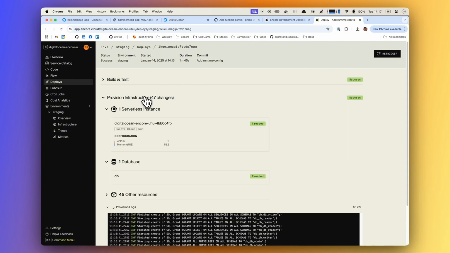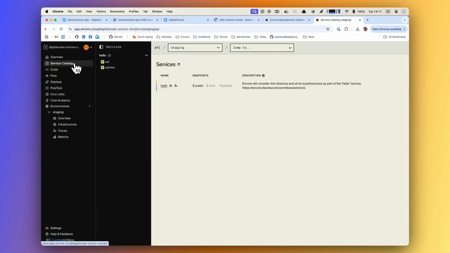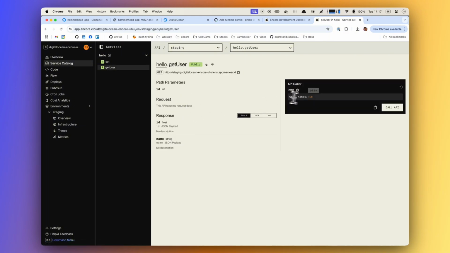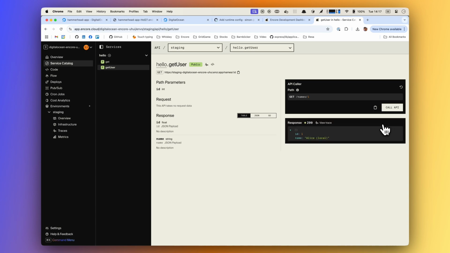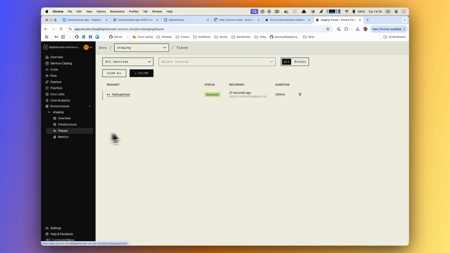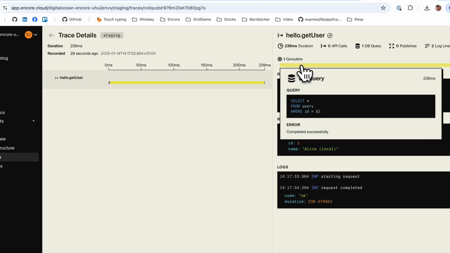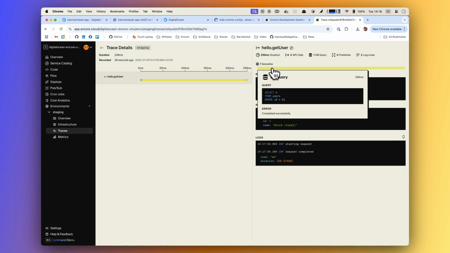And here you can see the infrastructure that was created. If our app would be using PubSub or cron jobs, those would also be listed here. Encore Cloud handles database migrations automatically based on the migrations in your codebase. And now that the app is deployed, we can test it in the service catalog. In the Encore Cloud dashboard, you also have access to monitoring, tracing, and automatic preview environments, so you can test each pull request in a dedicated temporary environment.